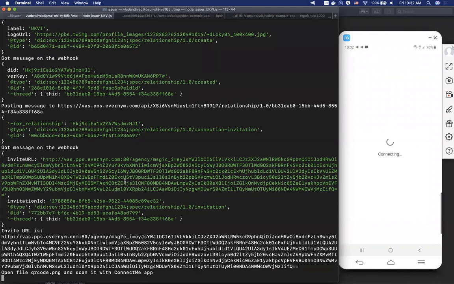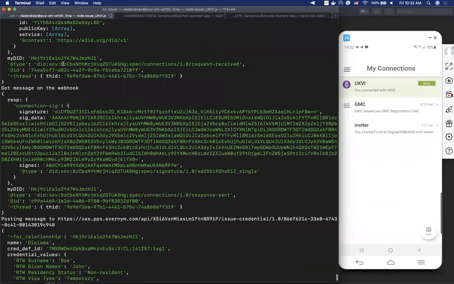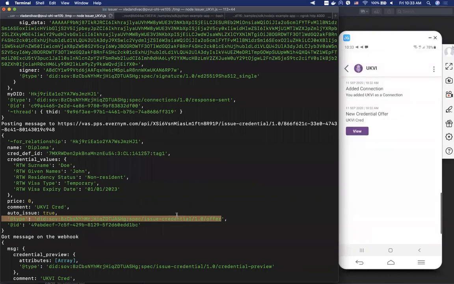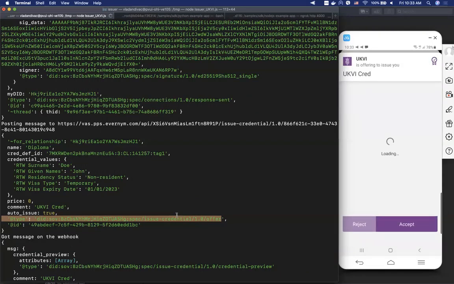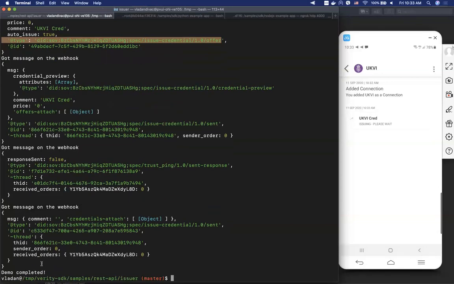I'm clicking on connect, after which responses are received here, and immediately on connection response sent, the issuer web app is pushing a credential offer to the phone. We see here that UKVI is offering us a cred. We see the values in the cred, and we accept it. And basically, this completes the demo on the issuer side. It takes a few more seconds for the credential to get issued. And we completed the demo, and we now have 2 different credentials in our wallet.